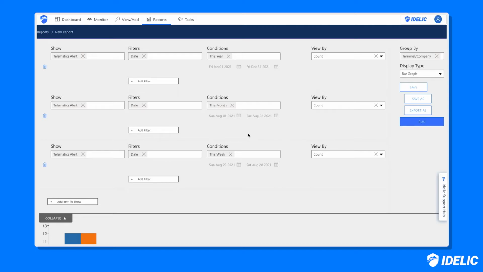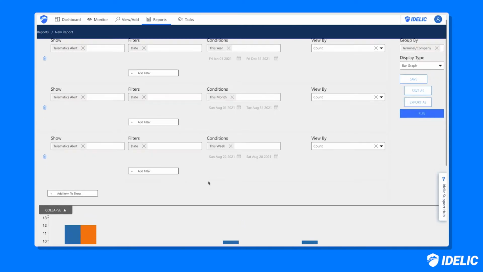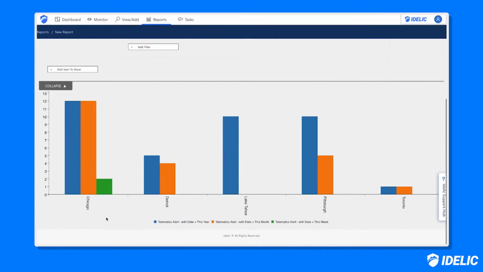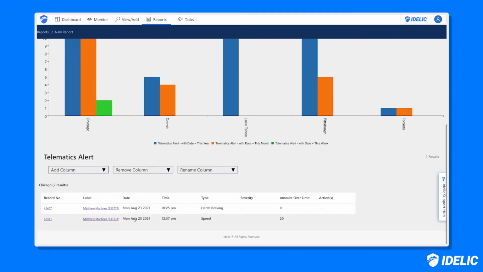To do this, you'll want to add in 2 more show fields for Telematics Alert, then add a date filter for this month to 1, and this week to the last one. Once you've updated the report, click Run again to see which terminals have the most events this year compared to this month and this week.